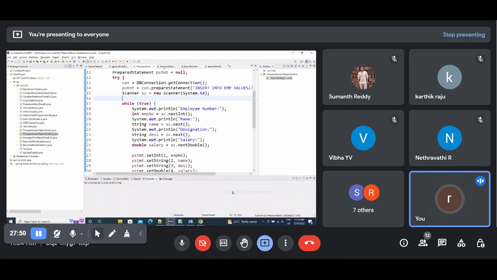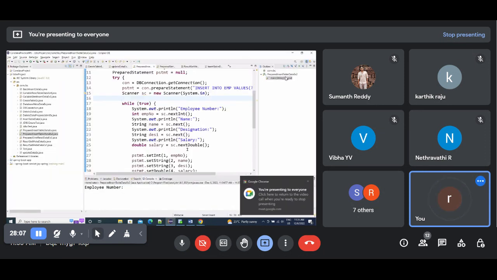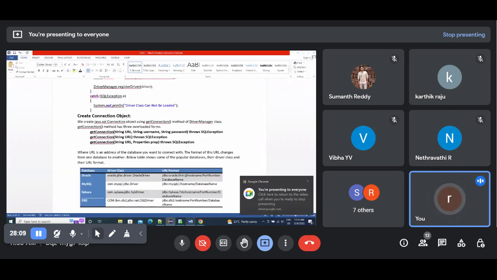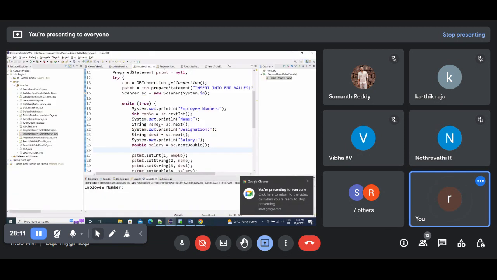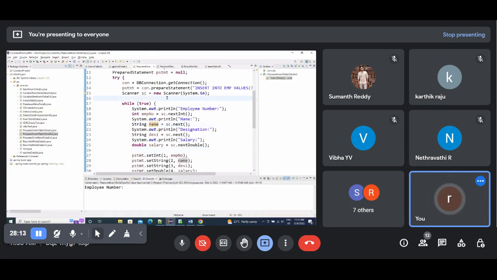If I want to insert some 10 more employees, then I can directly give 10 employees here one by one. Right? But in the case of statement, every time we need to modify the statement with the new values. That is not correct. Now the prepared statement is clear, guys. This is what a prepared statement is.